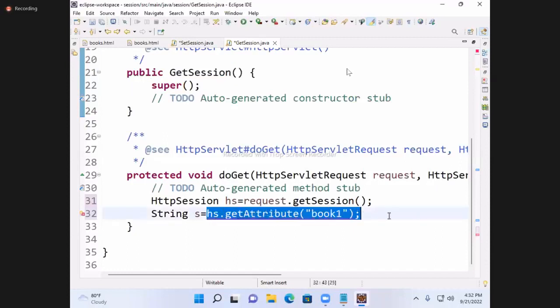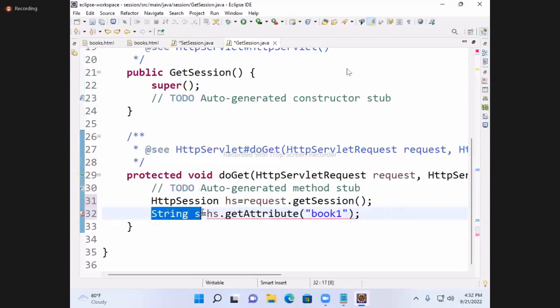Get attribute method returns object class object. Object class object assigned to string class. This is called downcasting. But when downcasting is valid, upcasting required and explicit type conversion is required. Say, already online students give an answer.